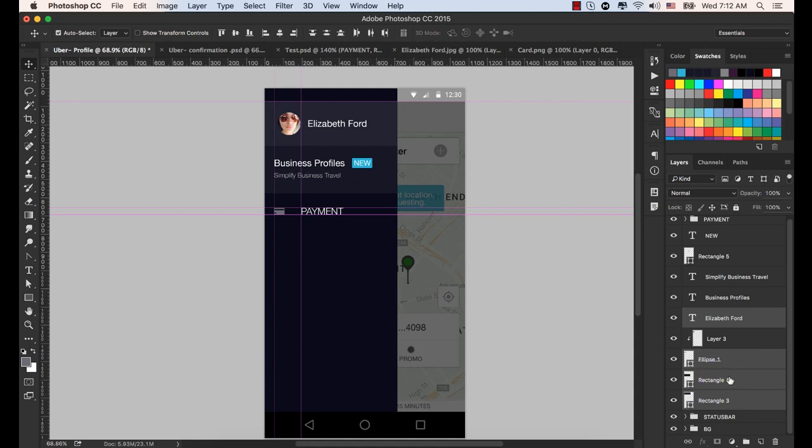The rectangle 4. Click again. Nothing is working. Hold down only Control or Command key and click here. See, only that layer is deselected. So how many? 1, 2, 3. Hold down again Control or Command key and click this one, the image layer of Elizabeth Ford. So Elizabeth Ford image and the oval shape, the ellipse round shape is selected. Elizabeth Ford text is selected, and this container of that rectangle shape is also selected.